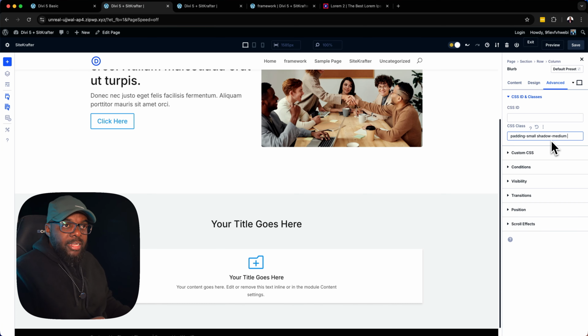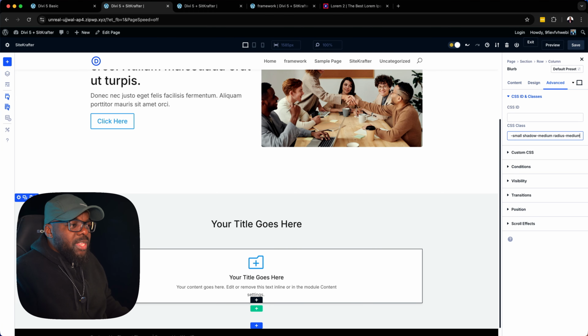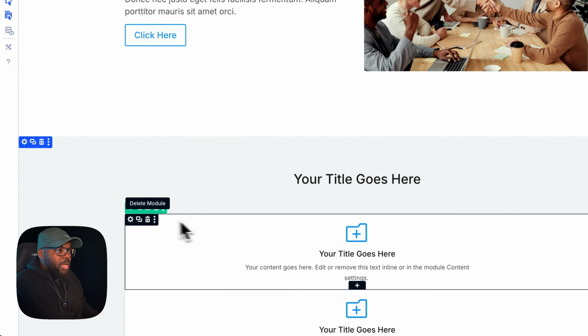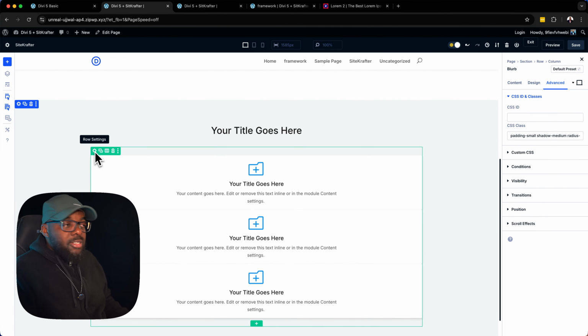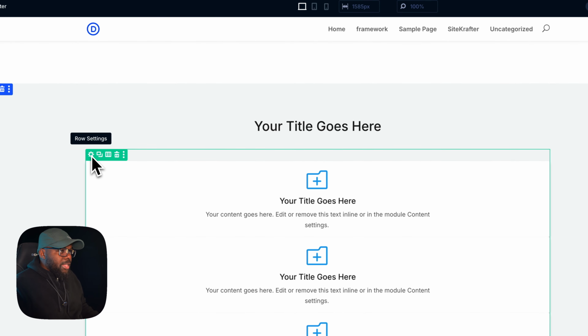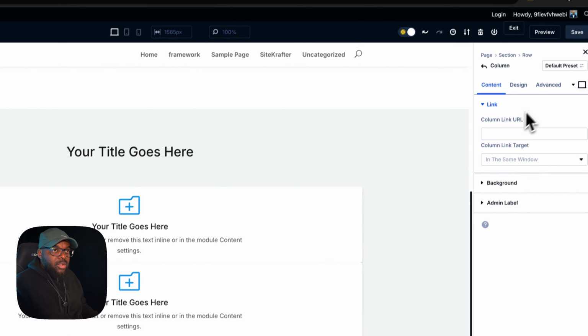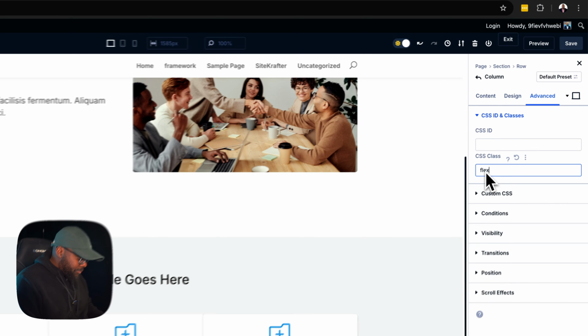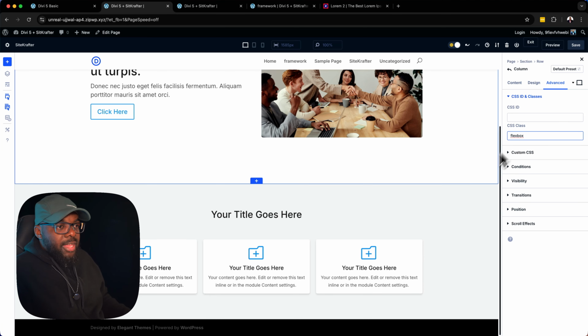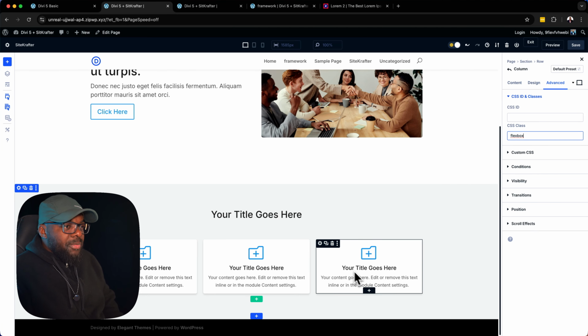And then I can also add my rounded corners. So I'm going to say radius, radius medium. Okay, that's looking great. Now, instead of me duplicating this and adding all my columns that way, I'm not going to do that. I'm just going to use a quick shortcut in SiteKrafter, which is by clicking over here on my row settings and then on my columns. And then over here, I'm just going to go in and type flexbox. Look at that. So everything now is all set for me.